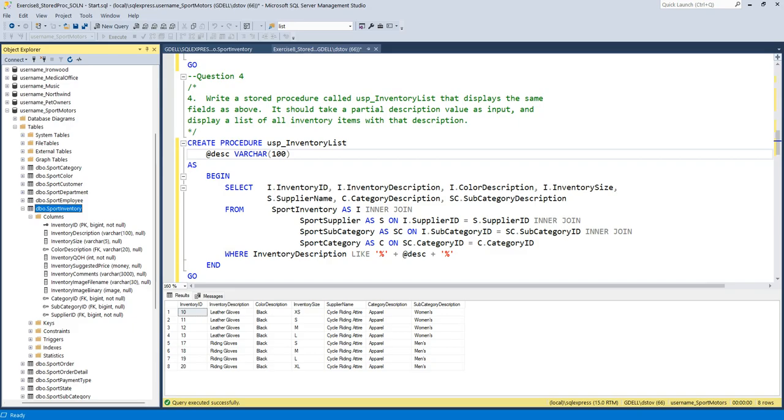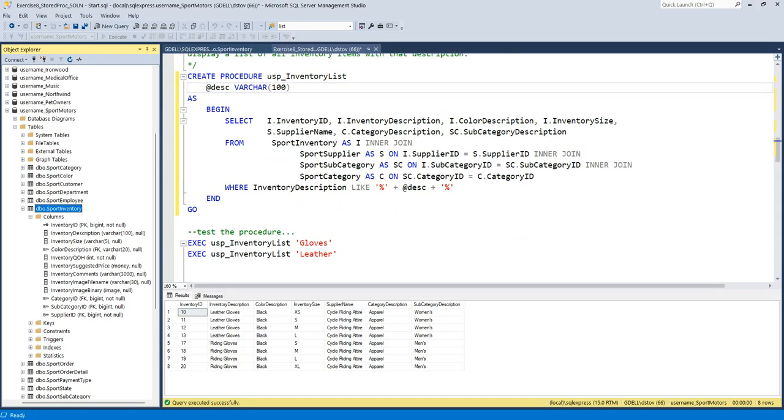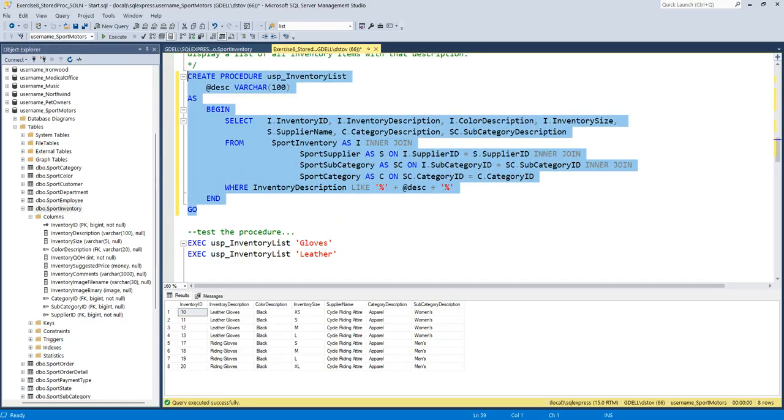Then it's the same query. The only thing we've had to change is in the where clause when we do our like, that we're concatenating our wildcard characters before and after our input parameter. And that should work just fine. So let's go ahead and create this procedure.